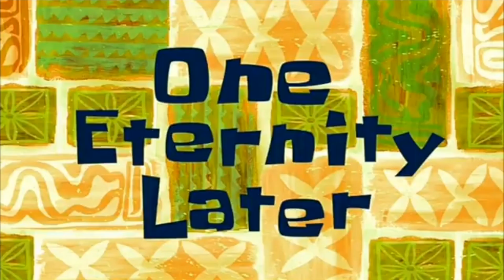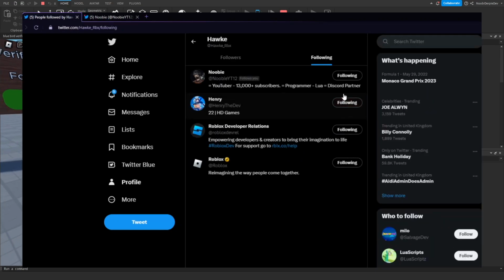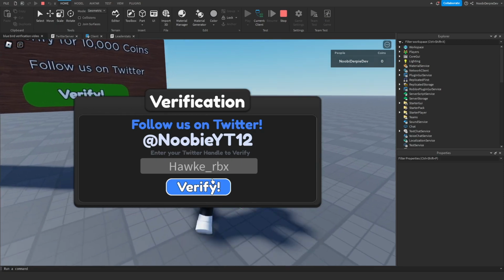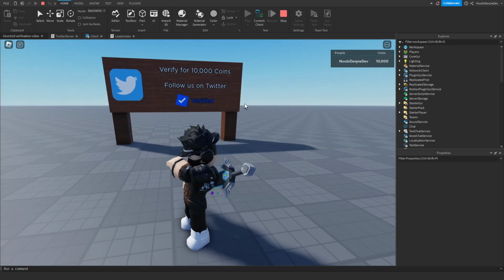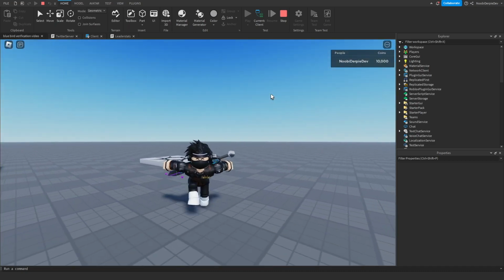One eternity later. Hawke followed me, so because I'm Hawke now, I followed Newbie just a minute ago. Hawke RBX, we're going to try this out, and 3, 2, 1, verify. I follow Newbie now, so as you can see, it says thank you for following us, you're great, and we just got 10,000 coins. We are verified, and we got our money, we got the system that we need.